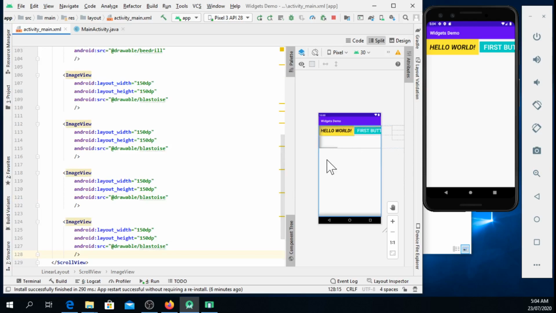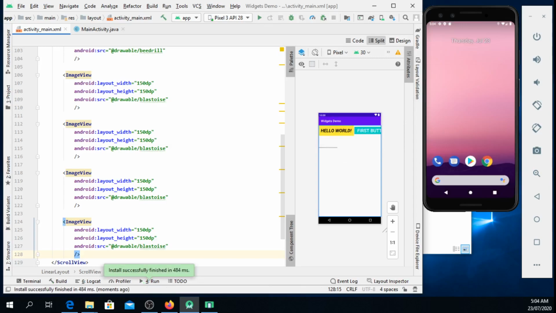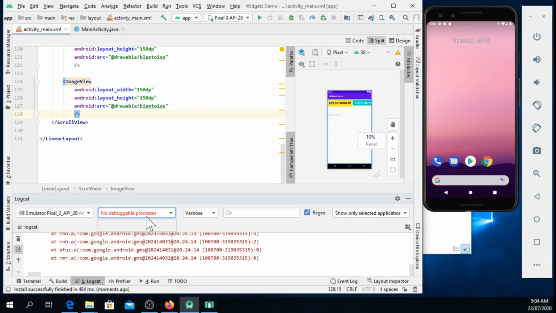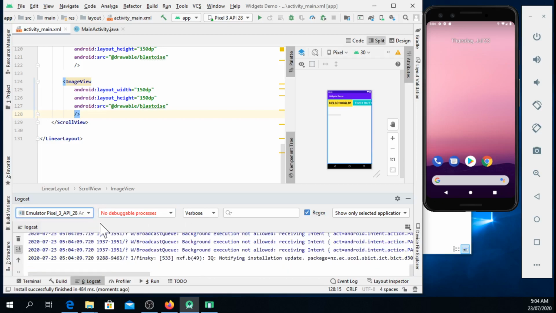Now it's not going to work. When I run it, now it says that there is some error. And what was that error? No process. Okay.